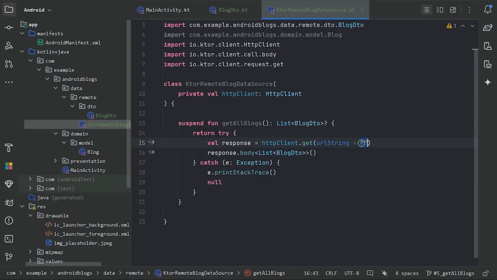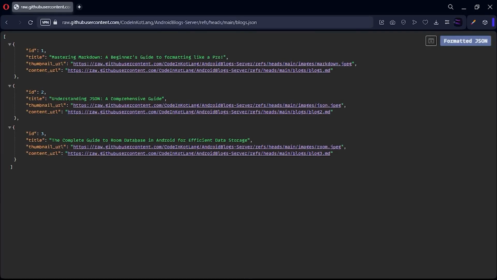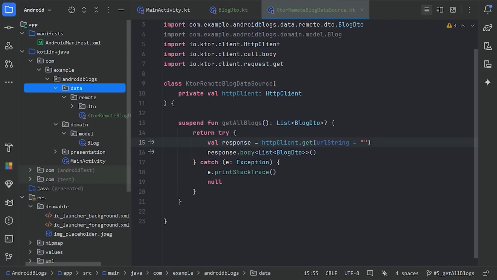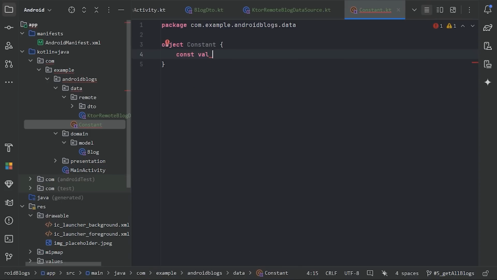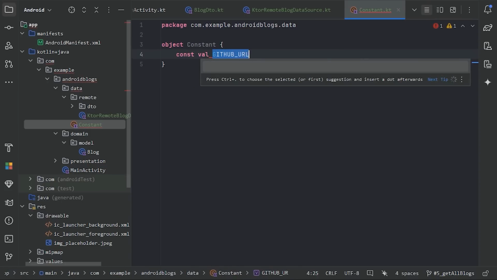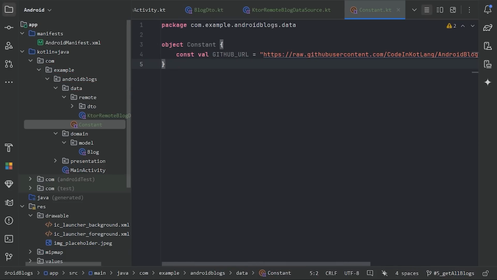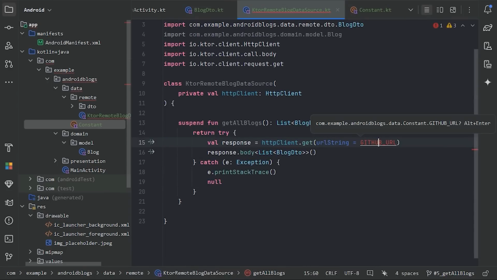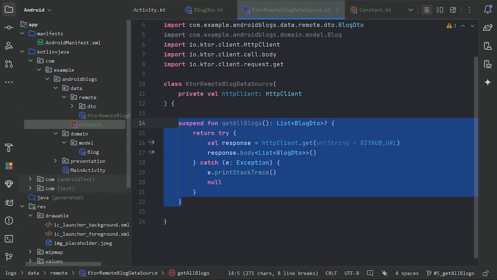We just need to specify this URL. So let's get the URL first. For the JSON, go to this raw button, and this is the URL we need to use. Copy it and keep this URL in a constant file. So in our data package, create one more file with the name Constant and use a const val and name it GITHUB_URL. So this constant will hold the GitHub URL string, and let's use this constant in our file and import this. And here we have the function that will help us in getting the data of those blocks.